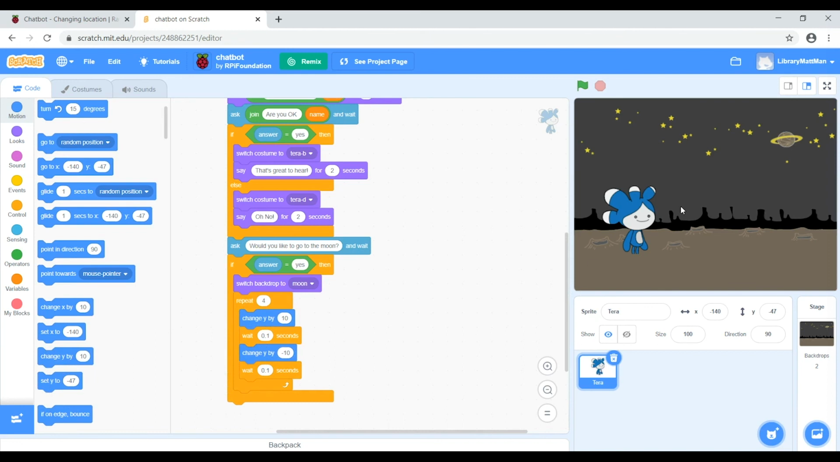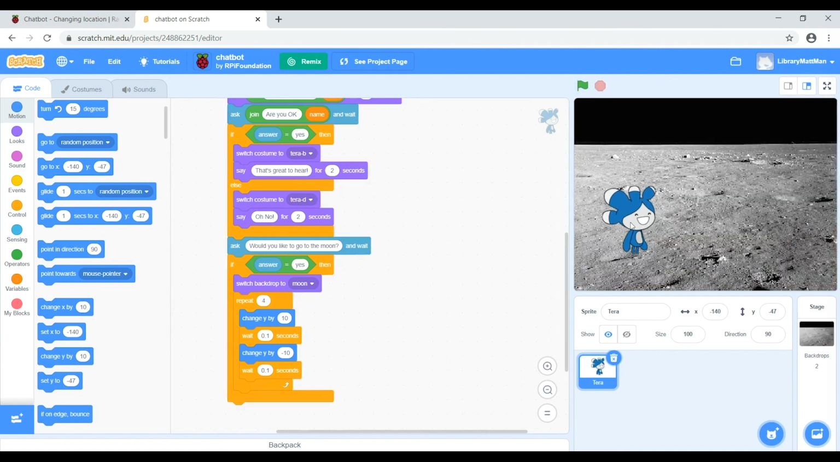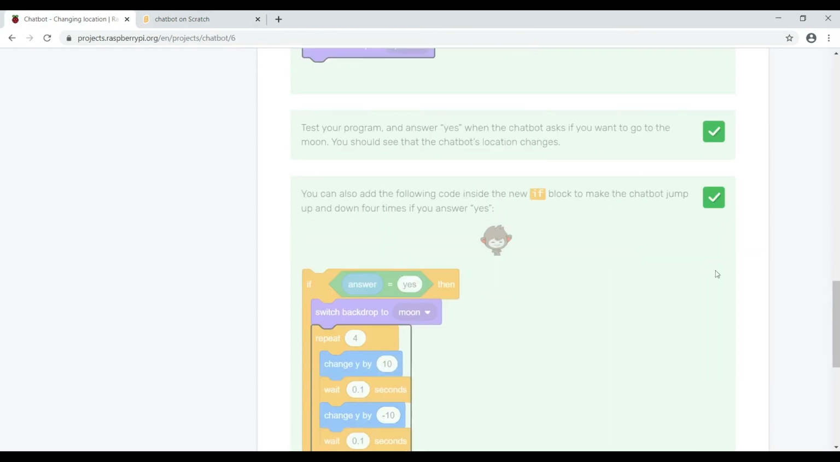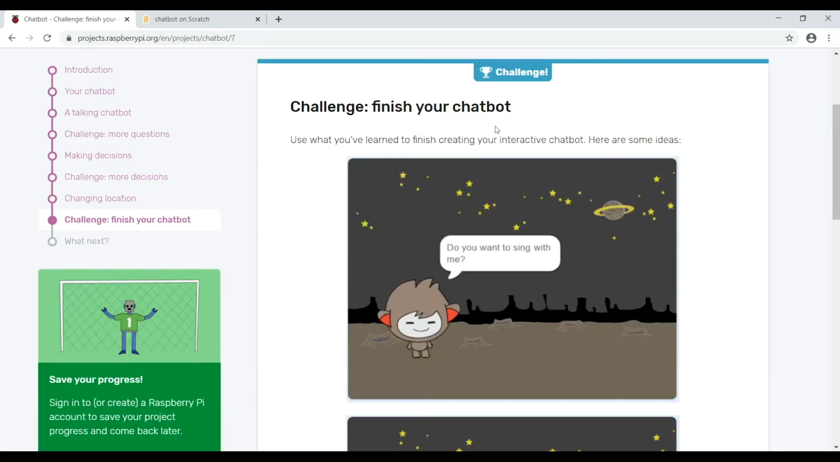So now we can test out our Terra chatbot. So click there and we'll go through all our different ones. And each time you do it, you can change your name and where you live, whatever you want to do. We'll put yes in. We're happy and we're on the moon and we're jumping up and down. Very good. So we'll go back to our lesson now and we'll tick that off there. And then the final challenge is finish your chatbot. So in challenge finish your chatbot, use what you've learned to finish creating your interactive chatbot.